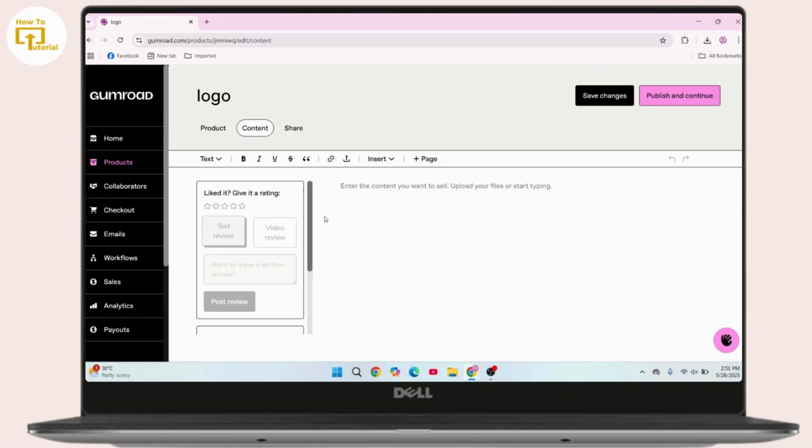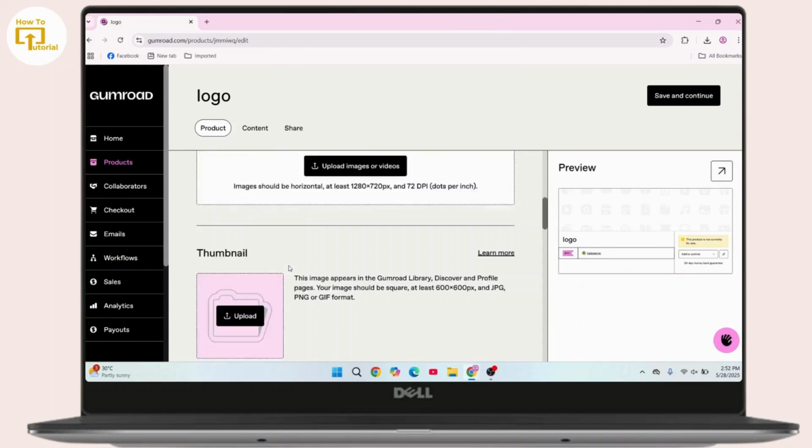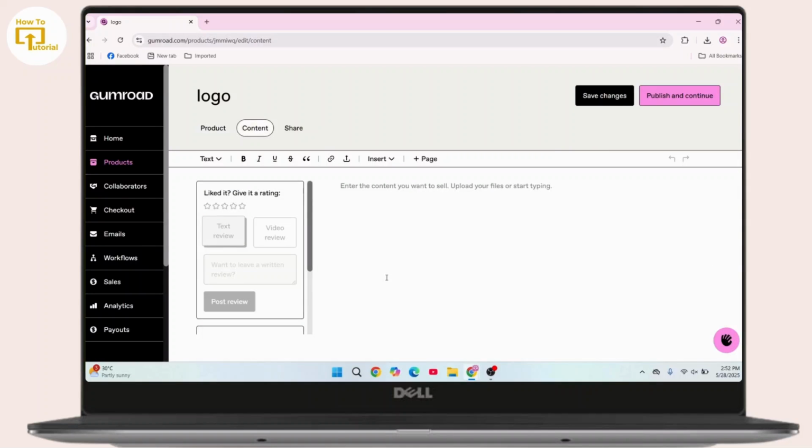So once you're done with all of these steps, by adding your product description, URL, cover, uploading pictures and seeing your preview and also adding the content, all you have to do is click on publish and continue. After that, your digital product will be uploaded to your Gumroad. Then you could simply view the preview as well.